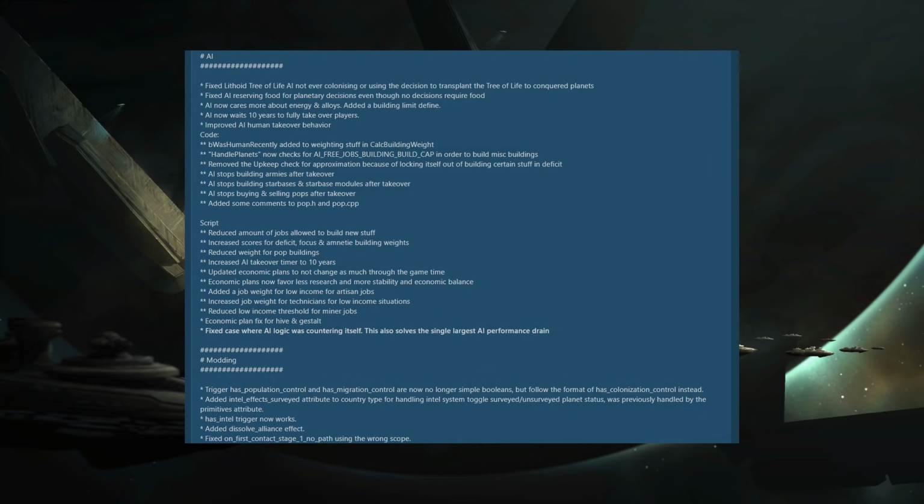AI now cares more about energy and alloys, adding a building limit define. Well, that's very cool. AI now waits 10 years to fully take over players. So in multiplayer, if you drop out, even a minor disconnect, the AI used to take over, and if you had unused ascension perks, it would use them. It could completely ruin your empire in a matter of seconds after you disconnected. This is a good improvement, absolutely.